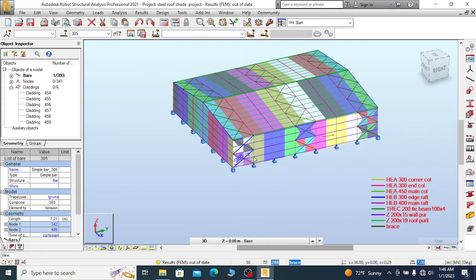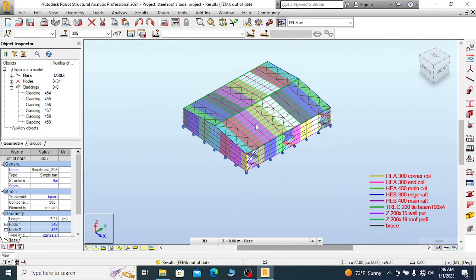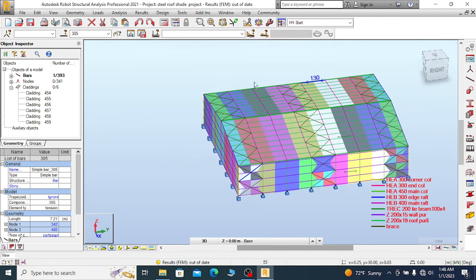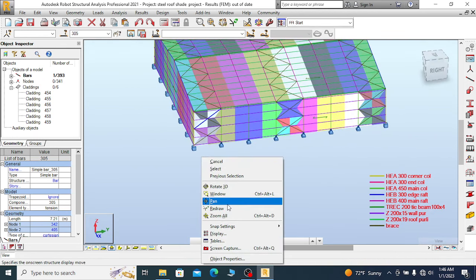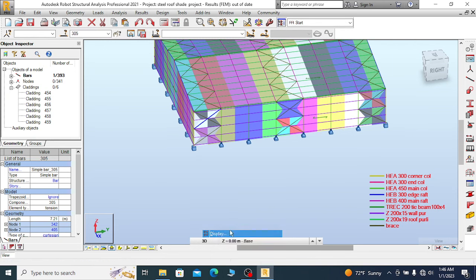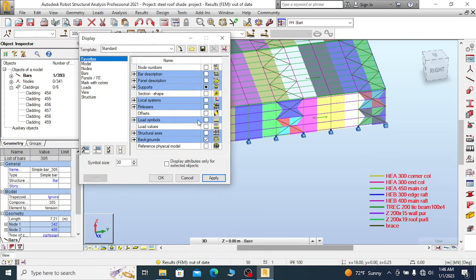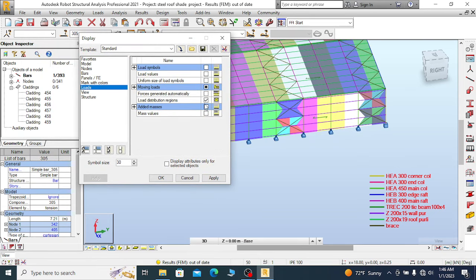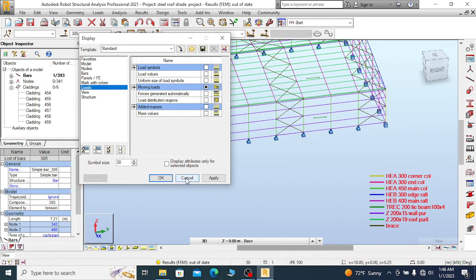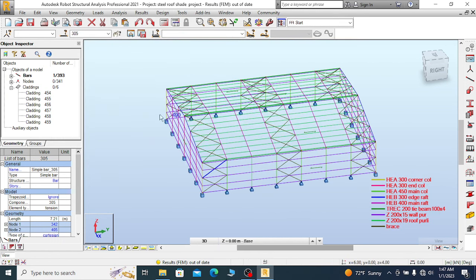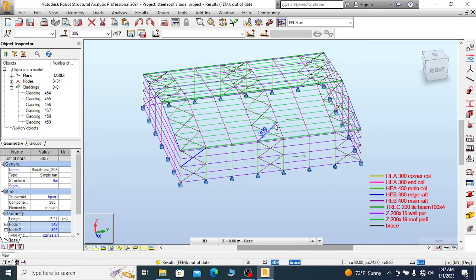Next time, I will also apply the wind load to the structure. First, let me turn off the load distribution region for easy visualization of the simulation. Autodesk Robot Structural Professional is a peculiar software that simulates the wind load that is going to be applied to the wall and to the roof.